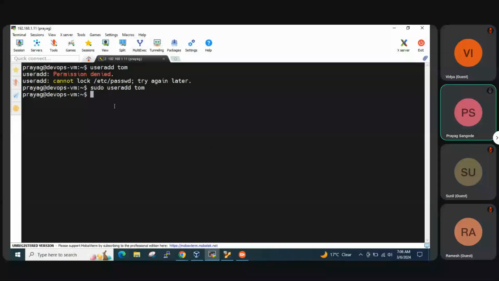But why am I a sudo user? Not every user we create will be a sudo user automatically. At the time of installation, it made me a super user because it needs one user which has all the privileges. That's why I am a super user. I created a user now.